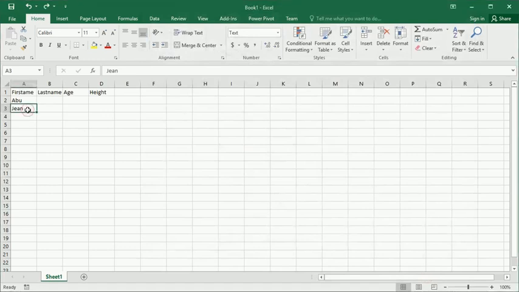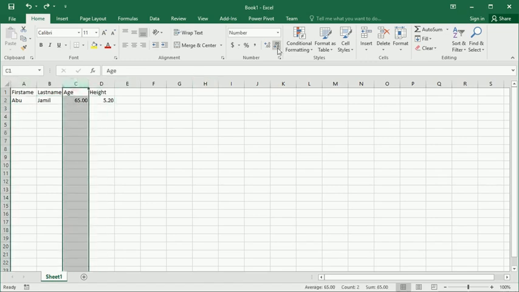I will fill the data for the first record. And note that you can change the number of decimal places for each field.